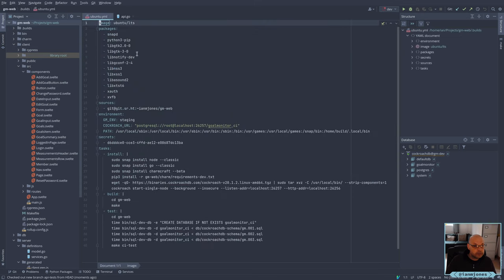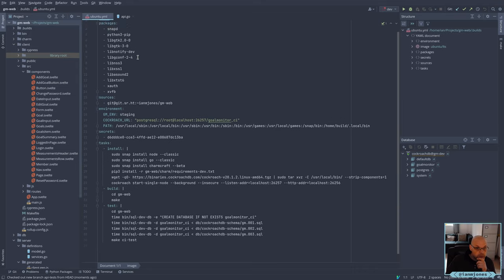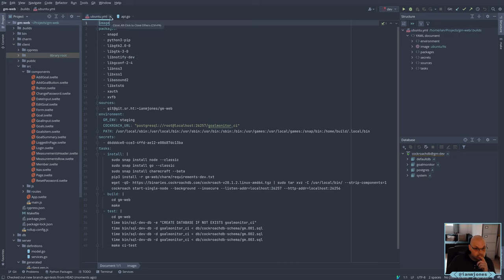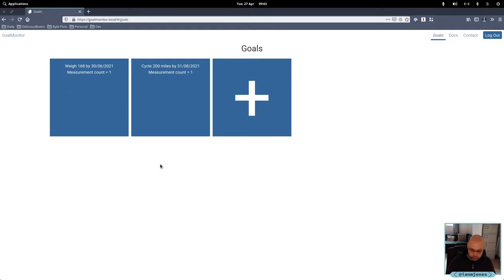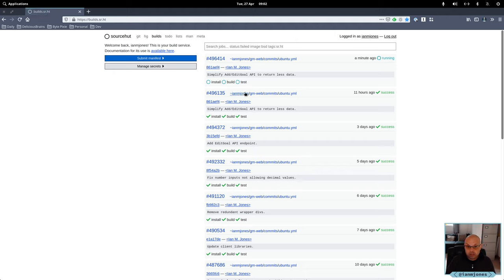Don't need Svelte stuff. That's a good point, actually. Let's just quickly check. Think we're good there. See if the builds are working. Haven't looked at them for a little bit. I have been passing, so hopefully this new one does its job too.